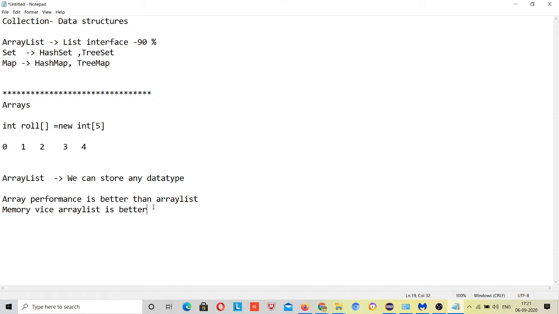What does it mean? This we need to take care of when using the array or array list. Suppose I have thousands of students, and thousands of students will be coming to enroll on my website. So I will declare an array like this, int enrollment number, enroll, and I will make the array for this. So what will happen?